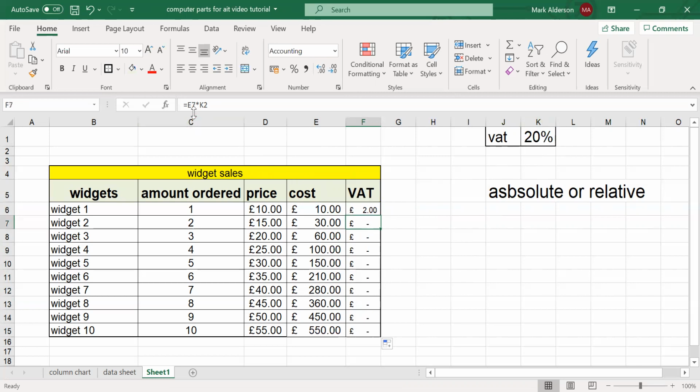The second one, E7, which is fine, that's E7, I want that. But K2, this is K2, it's got nothing in it. And this one's now referencing K3, which has got nothing in it. So what I need to do is make this part, the K1, stay the same for the whole thing. I want this side to increment. I want it to say E6, E7, E8, E9, etc. But the K1, I don't want it to do K1, K2, K3. I want it to stay as K1.